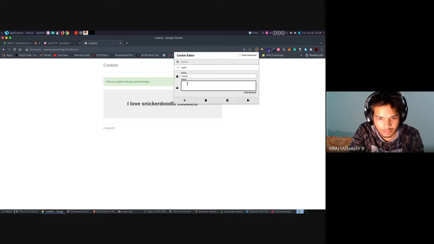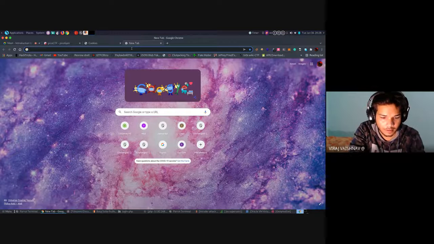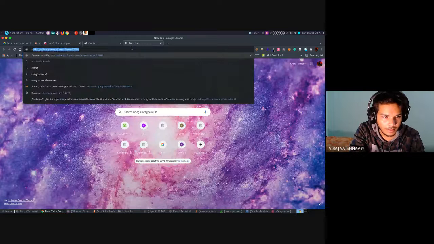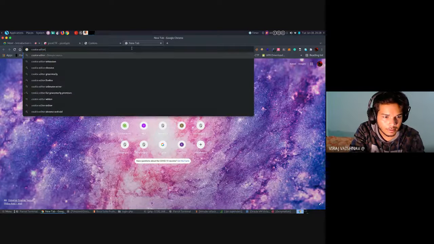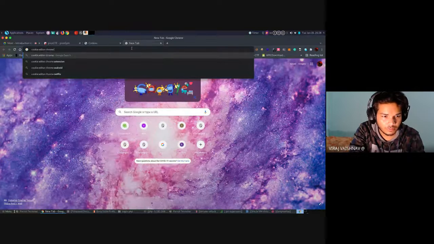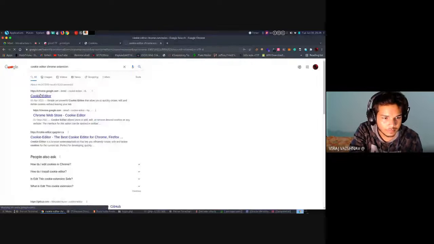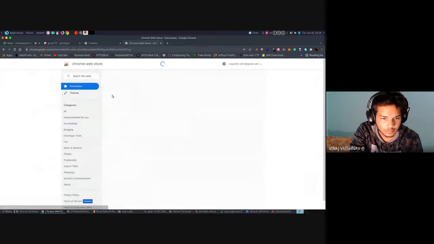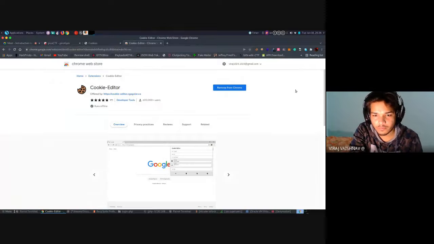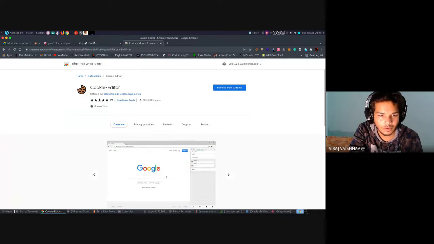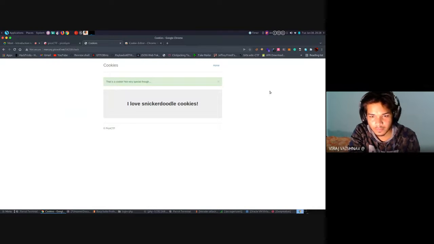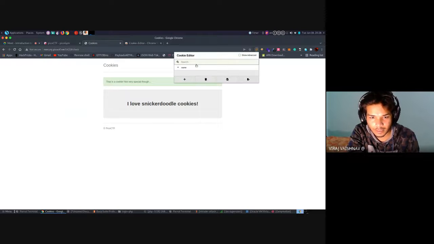So let me change it to something else. You need to download this cookie editor. This is an extension for Google Chrome. Search for cookie editor Chrome extension. If you are using Firefox, type Firefox extension. The first link, yes, this one. I have removed it from Chrome, you will have Add to Chrome. So you need to add this cookie editor. You can also edit the cookie via the inspect button, but it is more convenient to edit the cookie from here.